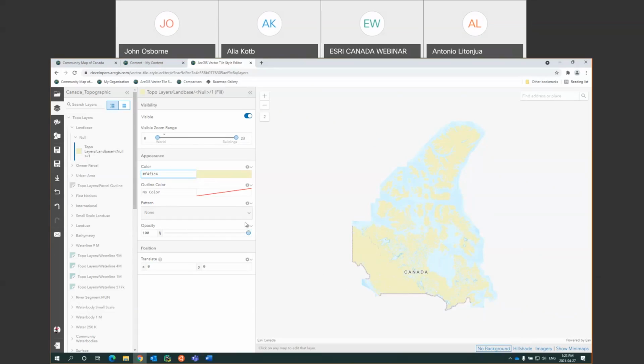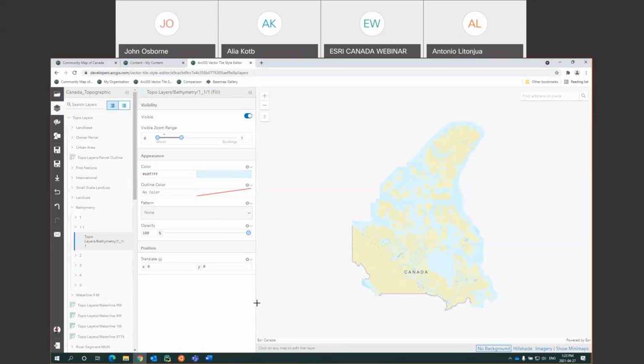There's a couple of ways I can figure that out. If you look at the water, it's made up of a couple of layers because that's how it creates these different styles. So I need to figure out which layers I need to modify. I can click on any one of these layers, and what it's going to do on the left here is select that specific layer that I've clicked on. And what I can tell is that all the water is tied to the bathymetry style, or the bathymetry layer.